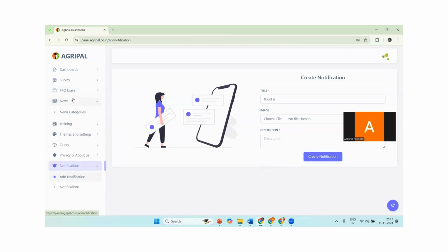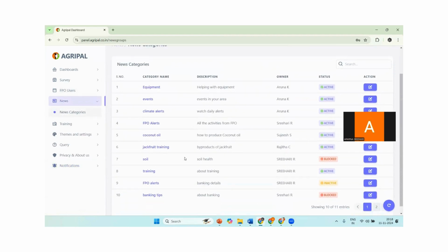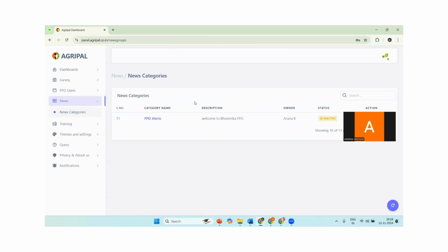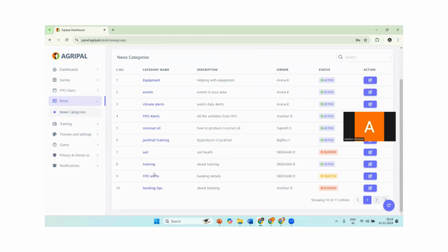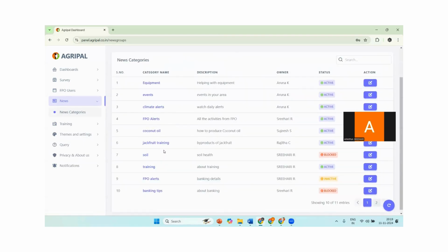The news section, I must add, has different categories: soil alerts, climate alerts, banking alerts, and we are also using this to give them market price alerts, right? So if a farmer wants to sell his produce in the market and there are 2-3 markets around him, we can add which market is the best one for him, and that data can be found from here in the events section as well. So that's the AgriPal panel for you.